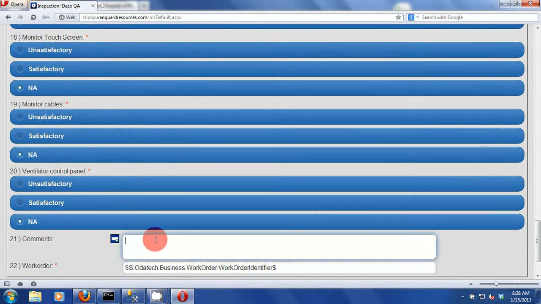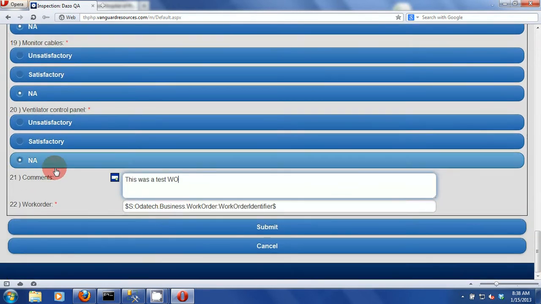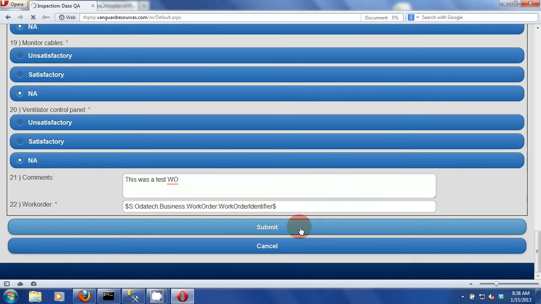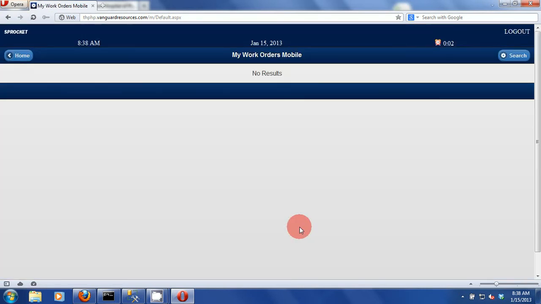So after these are all checked, I enter my comments. Again, you see that crazy text? Just don't modify it, and click Submit. After this, it's going to save my results, and it's going to close that QA. So I should not see the QA anymore. And at this point, I don't have any other open QAs. So I'm done working for the day.